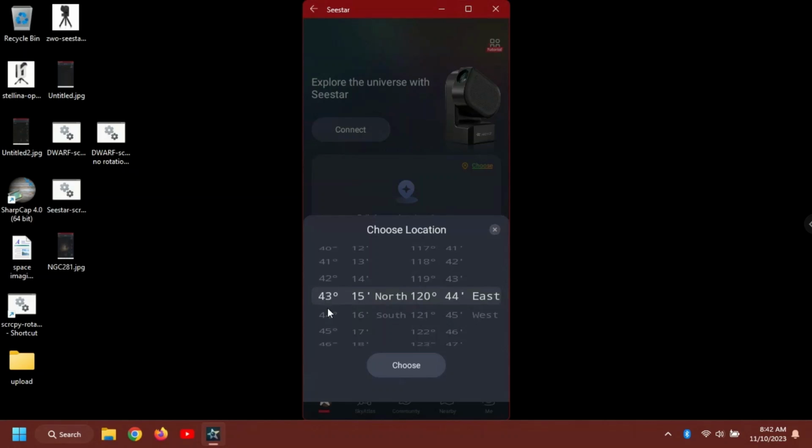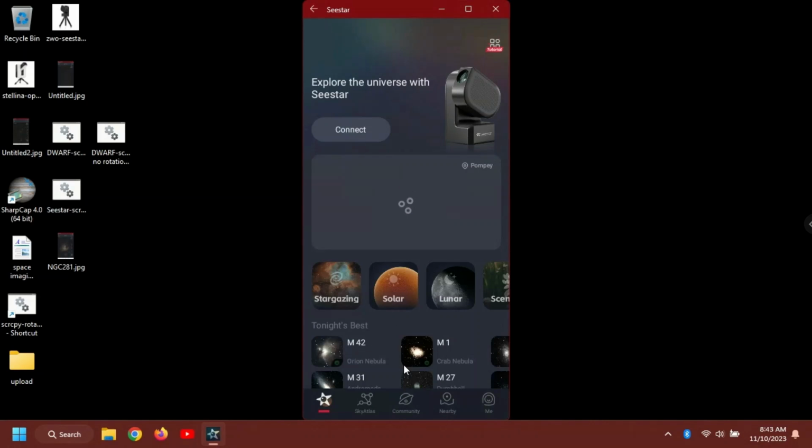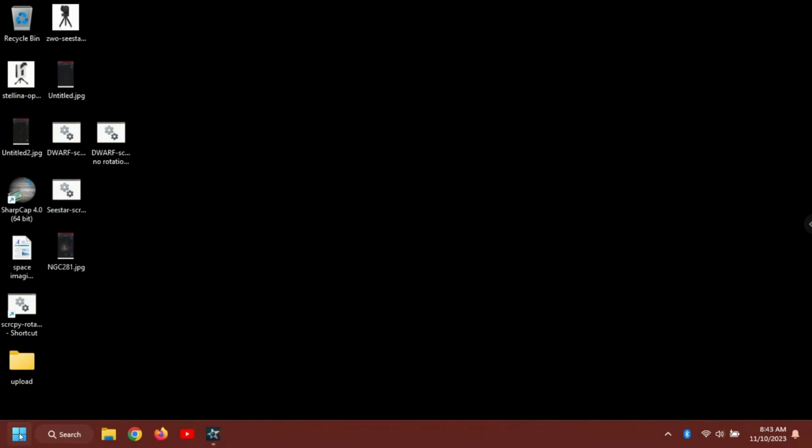I can certainly give it a location here. All right. 4255. And then 76. West. Choose. And if we got it right, it's going to tell us Pompeii. We are in Pompeii. We got that. Let me minimize this one for a moment and open the Dwarf app.